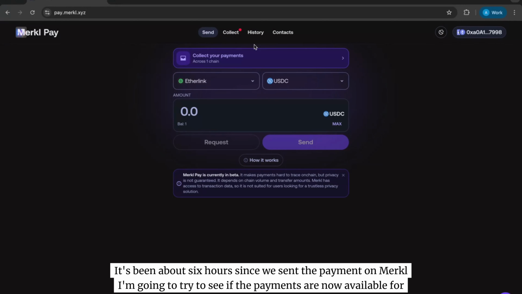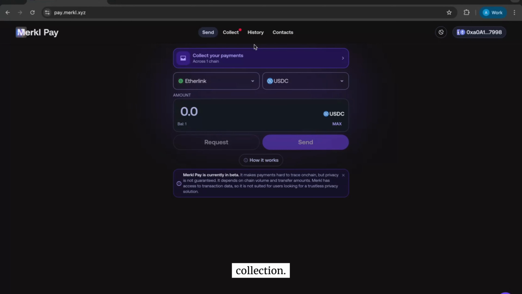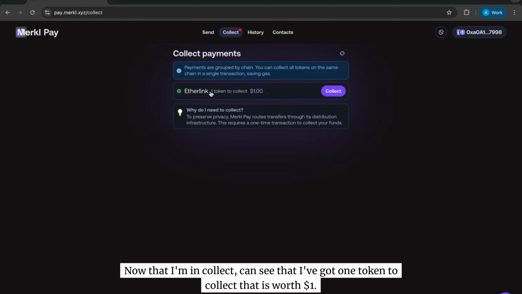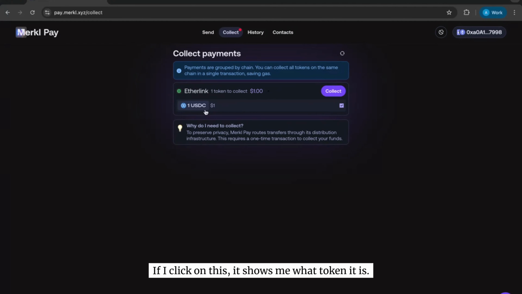I'm going to try to see if the payments are now available for collection. So I've connected now with the recipient wallet. I'm going to go into collect. And now that I'm in collect, I can see that I've got one token to collect that is worth $1. So if I click on this, it shows me what token it is. It's one USDC, which is exactly what we sent to the recipient's wallet. And I'm just going to click on collect right here.